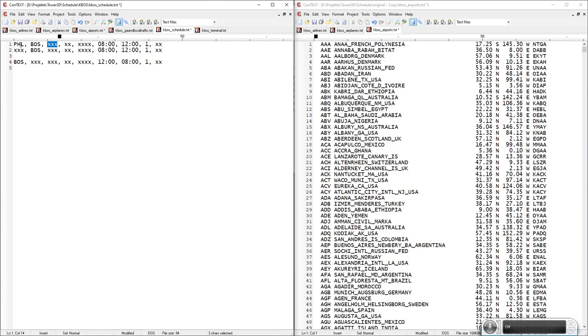The IATA codes for the airports have three characters. Same for the aircraft. The airline has two. And this is a flight number or numerical identifier, which has up to four numbers or digits.